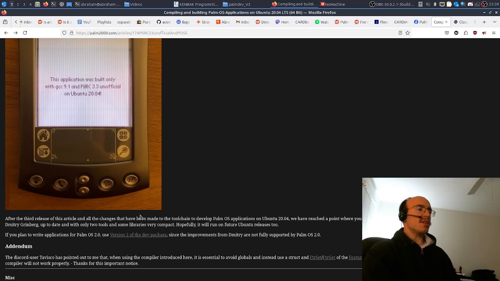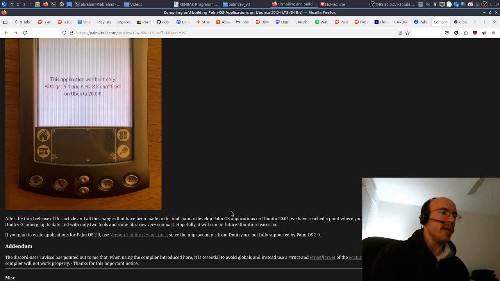After a third release of this article and all changes that have been made to the toolchain to develop Palm OS applications on Ubuntu 20.04, we've reached a point where you can, for now, leave everything as it is. The toolchain is, thanks to Dmitry Grinberg, up to date and with only two tools and some libraries very compact. Hopefully it'll run on future Ubuntu releases too. Indeed, I will confirm that it does run on this newer Ubuntu release of 24.04 LTS.